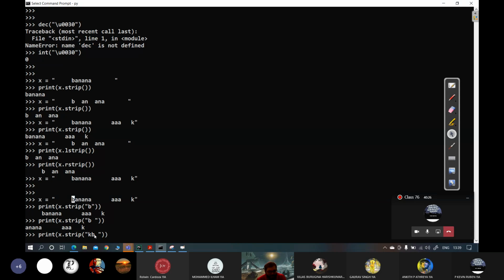B is again one of those K, B or space. So B will also go. But then A will come. A is neither of those, K, space, B, anything. ठीक है. So it will stop there. So this portion will be removed from the left.